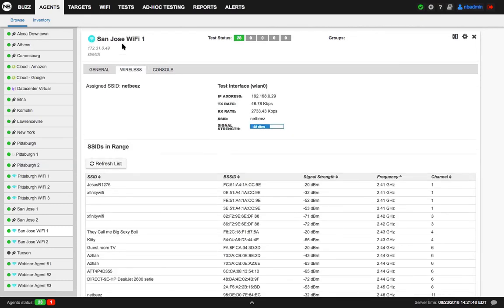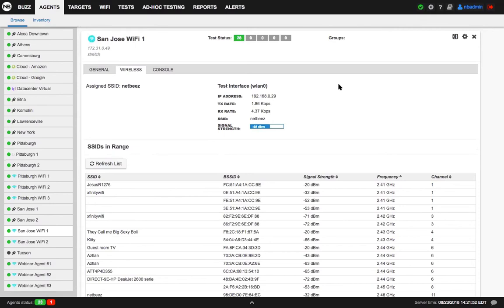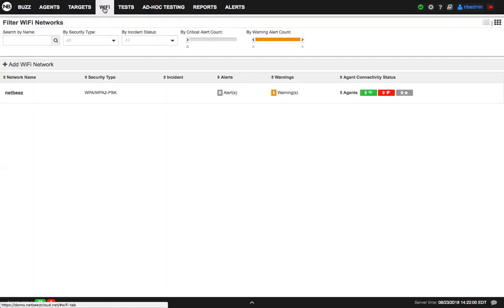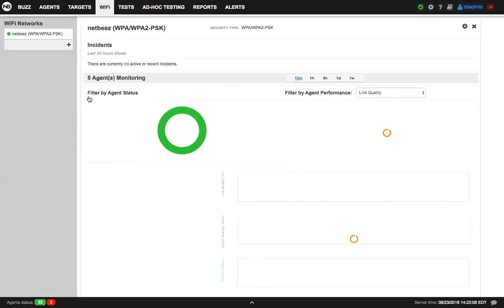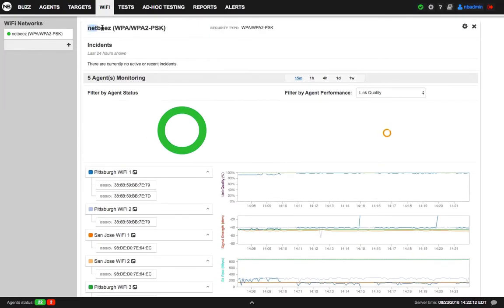Okay, so now we'll review the agent detail view, as we call it, of the NetBeans dashboard. We introduced in 1.4 a new tab called the Wi-Fi tab. And the goal of the Wi-Fi tab is to aggregate metrics from multiple sensors that are monitoring a specific SSID. In this case, it is NetBeans.